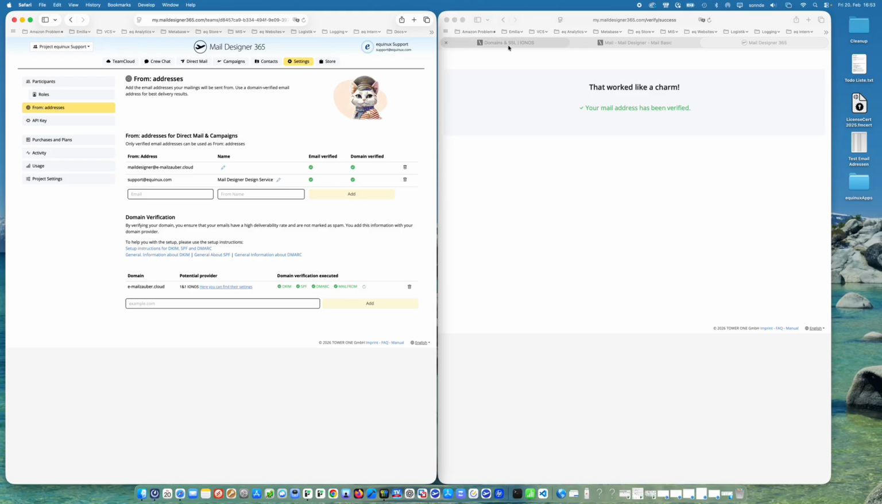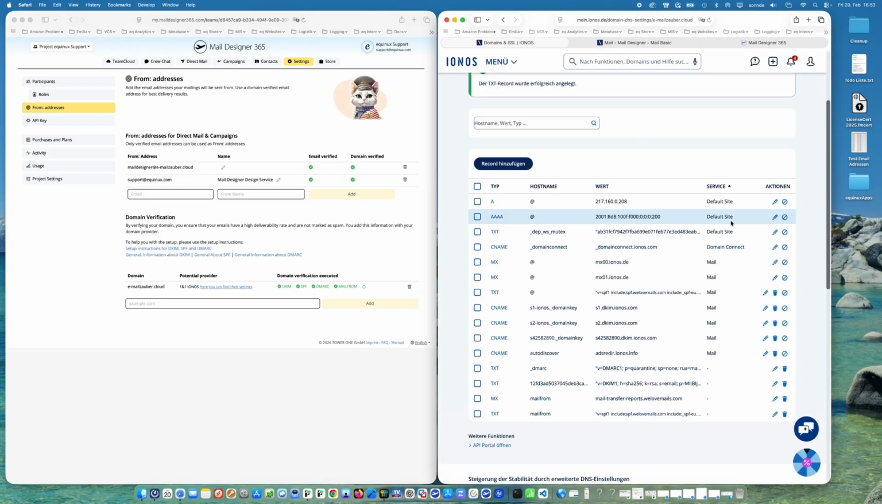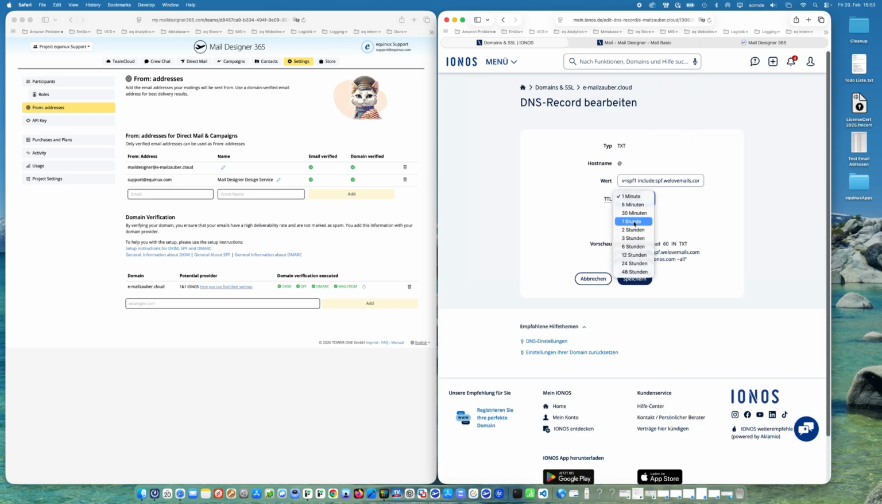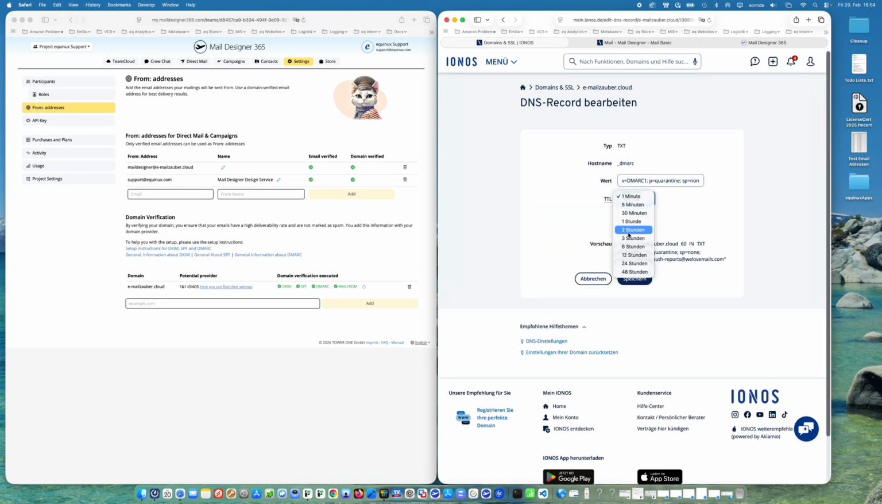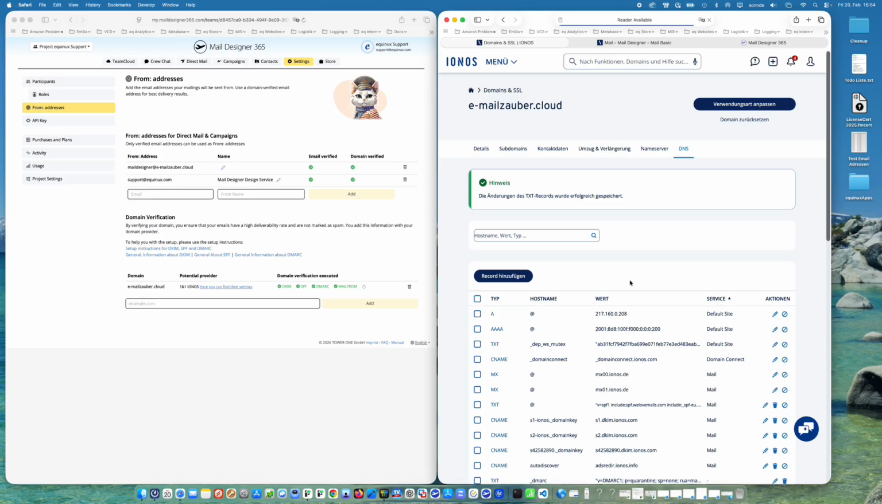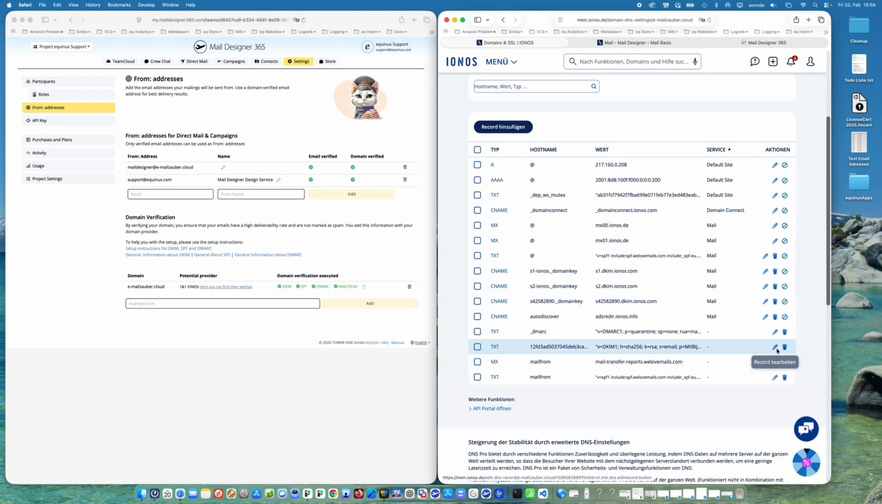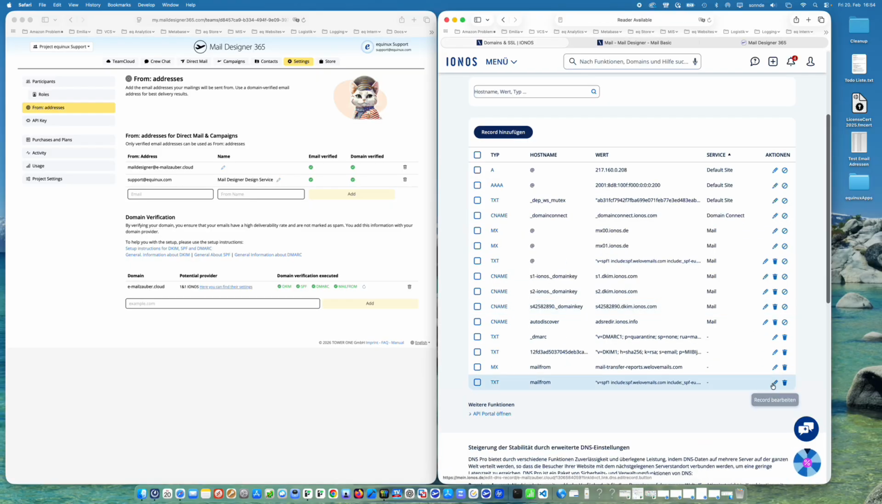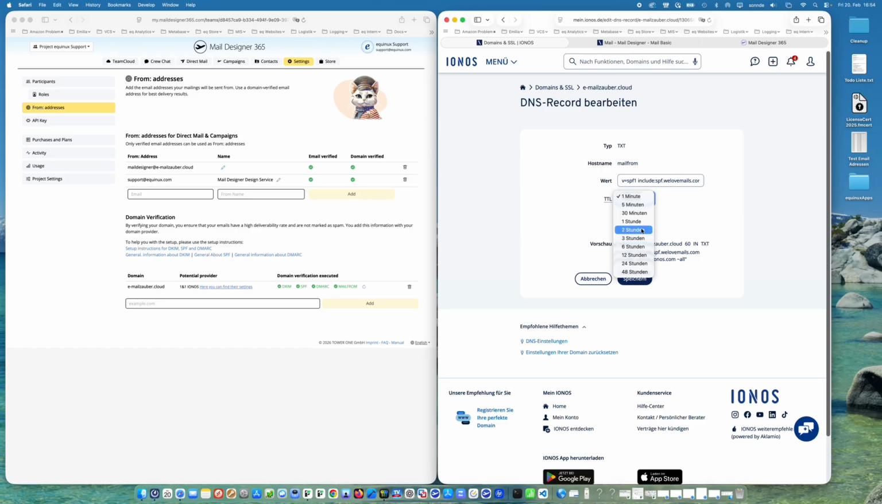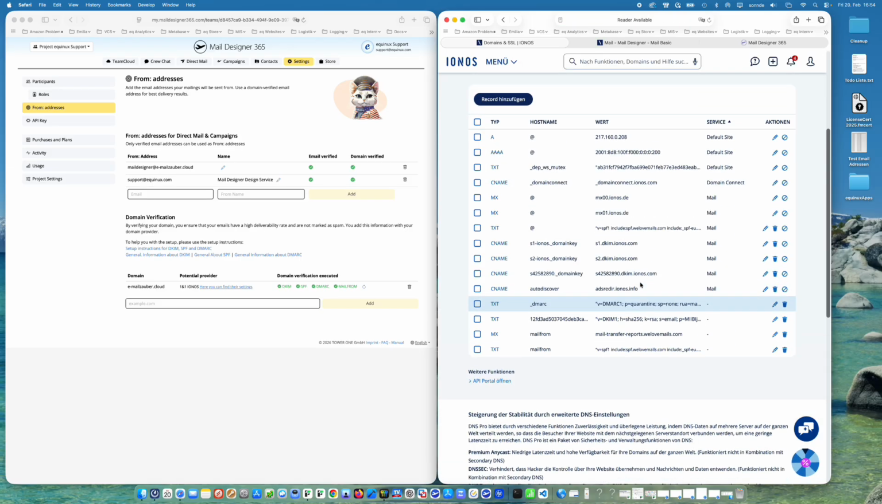Oh, and now that we have the green check marks everywhere, let's go back in and change the TTL here to 1 hour for all of these, just so the setup is finished. Okay, perfect. That's it.